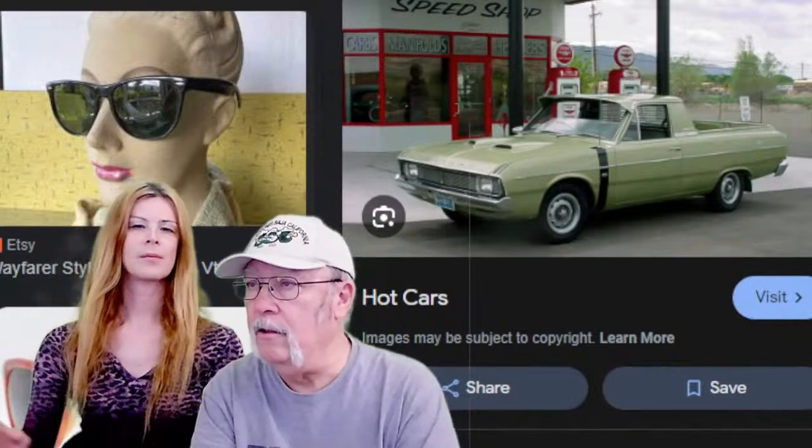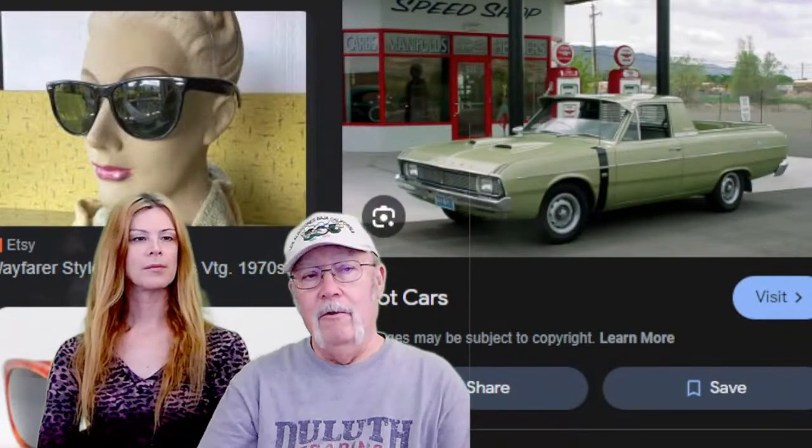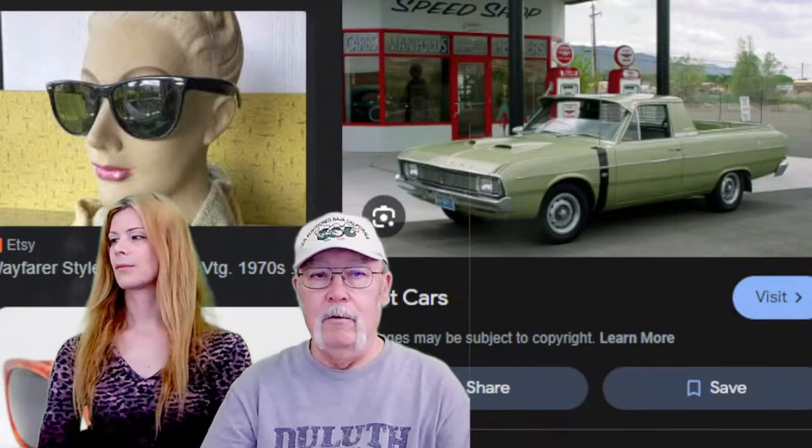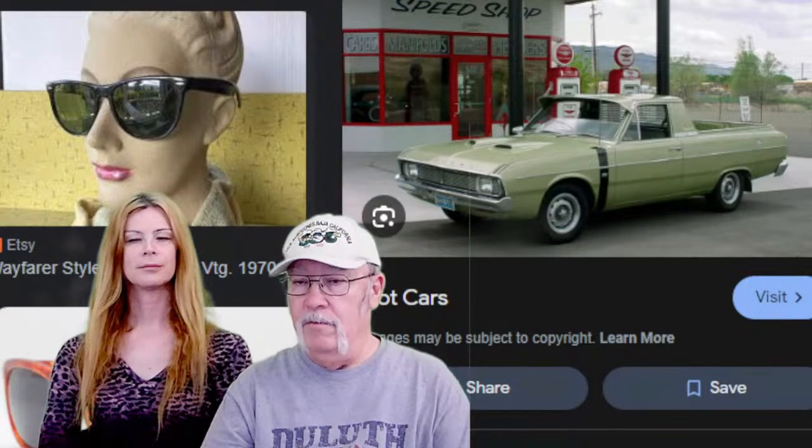I wish they'd had those here. I would have had one instead of an El Camino. Although I like my El Camino. I like the El Camino. I like the Ranchero. Utes or buttes.